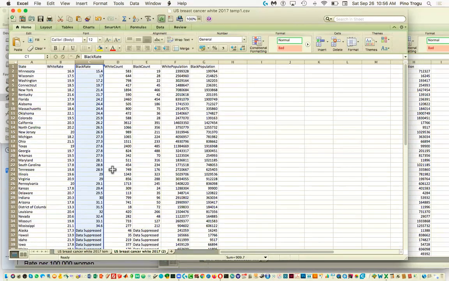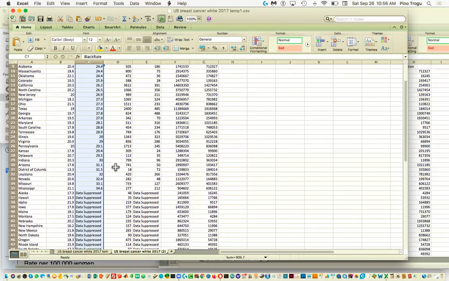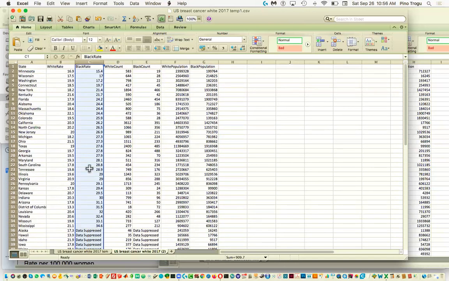Okay, great. So this is now a little more neat for our purposes. And these are only the states we're going to consider. And again, some programs won't care if you have this data suppressed information inside a data cell that should have a number. But for now, I'm just gonna get rid of it. However, just in case, I'm gonna save this worksheet.